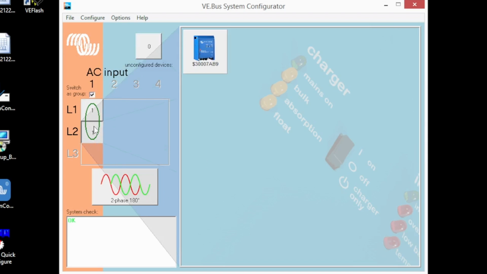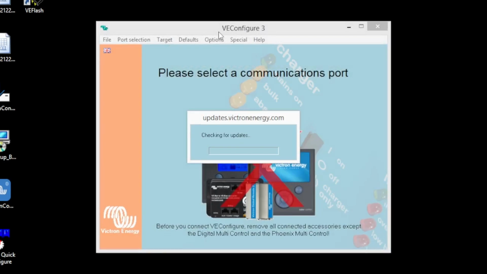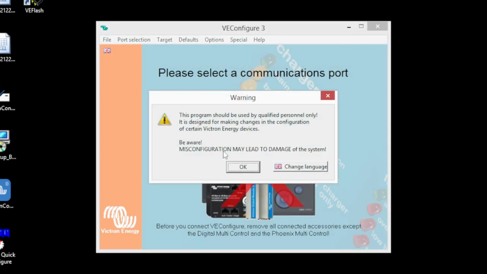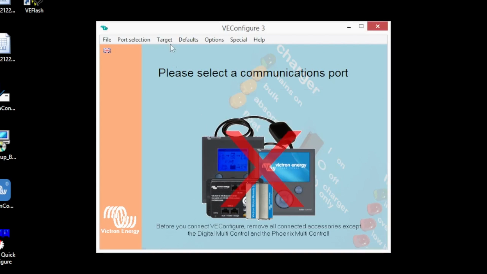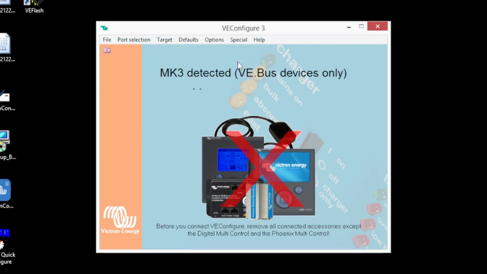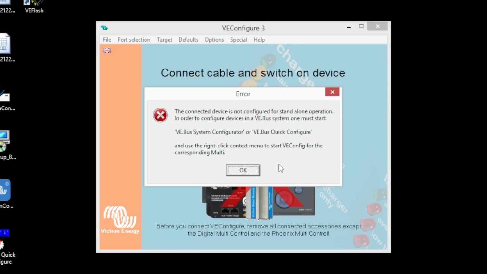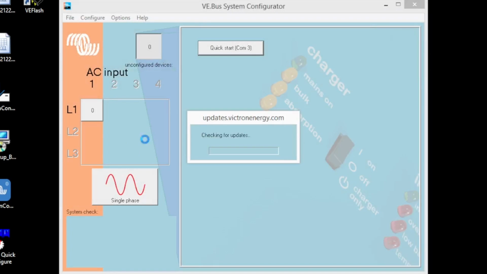So this program must be to create the split phase. What about VE config? COM port. And use the right-click context menu to start VE config for the corresponding multi. Thought I tried that and it didn't work.